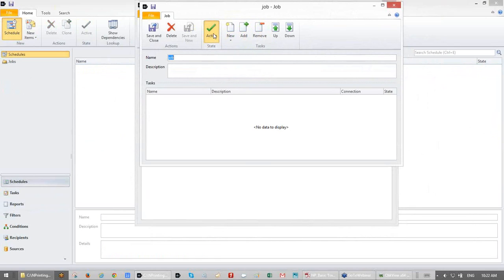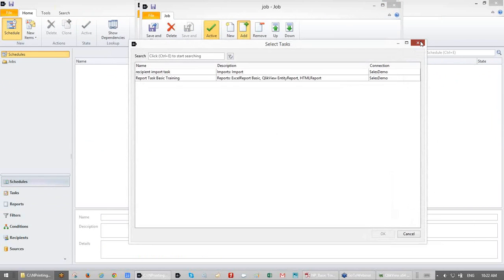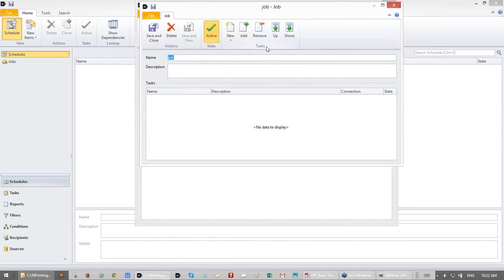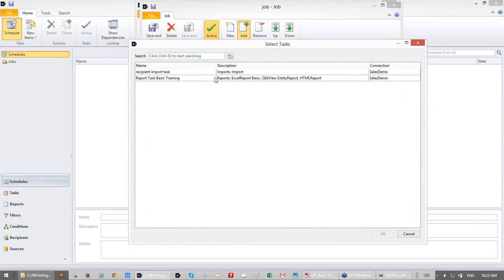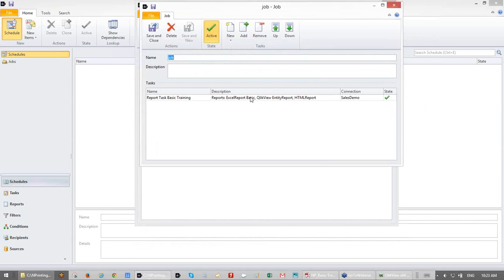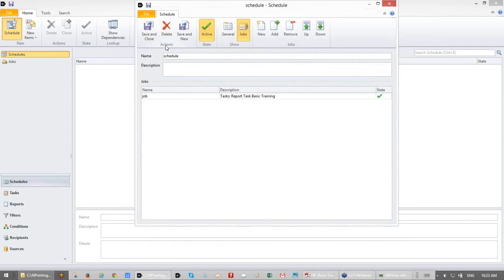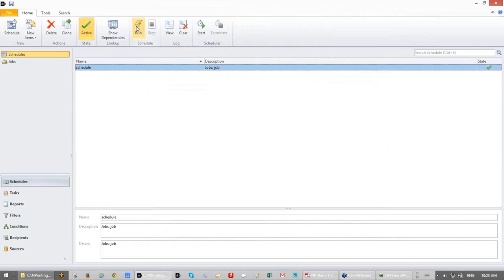So go ahead and add tasks to the job. By default, everything's active. If you want to deactivate a state, just click that green button. Okay, so let's add a task. You can see here where it says tasks, because you want to add or create new tasks at this point. You can see all the tasks, and you can add any task to the schedule that you like. In this case, we'll just add the report task. And that's as simple as that. Save and close, and then you can run the schedule. Now, save the NSQ.